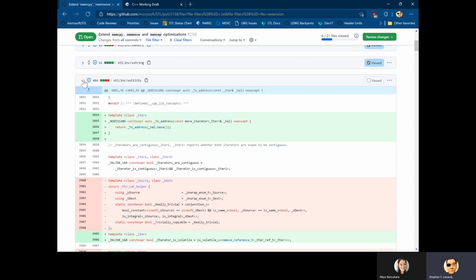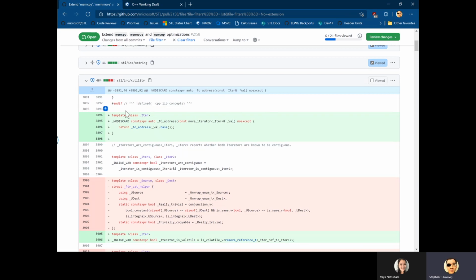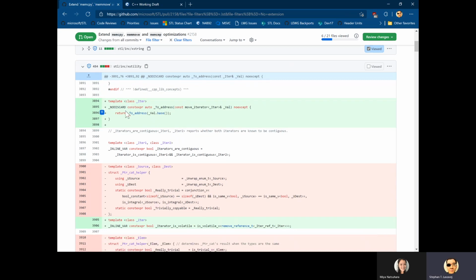Okay, that's the product code up to xutility. Let's see how far we can get through xutility. Okay, here's that specialization of move_iterator that was called out. This is why I really appreciate having that detailed PR description.